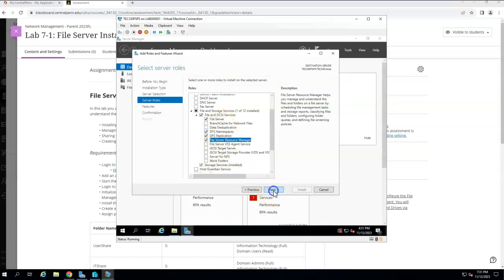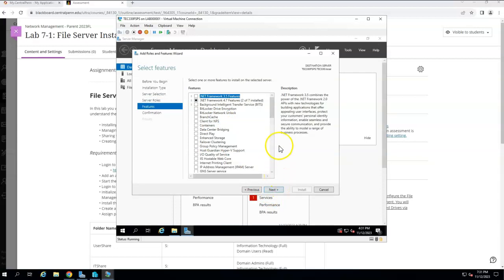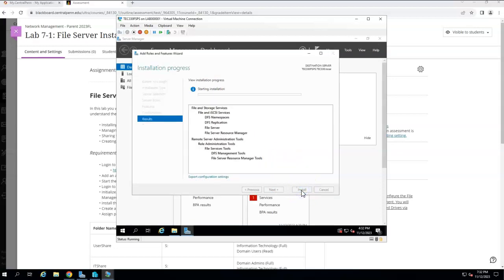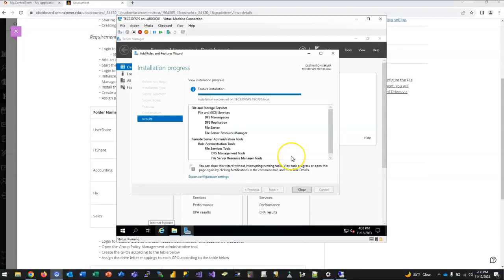Yes. And then we're going to hit next, and then under features, I don't believe there's anything we need to enable here. So we're going to hit next, and then we're going to say restart if it needs it. And then we're going to do install. And then this will take a second. Okay, so now that's completed.